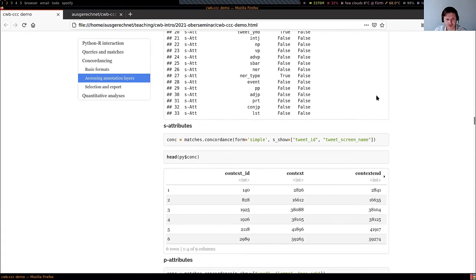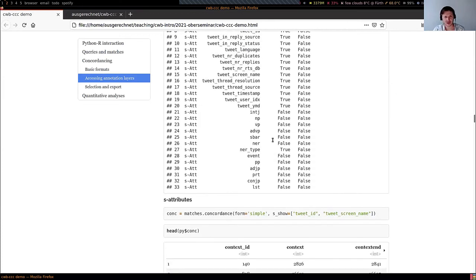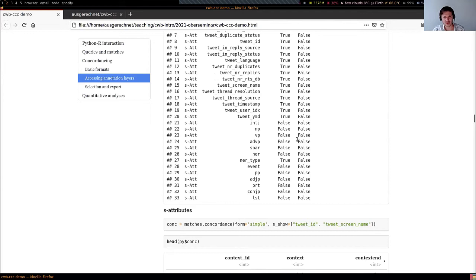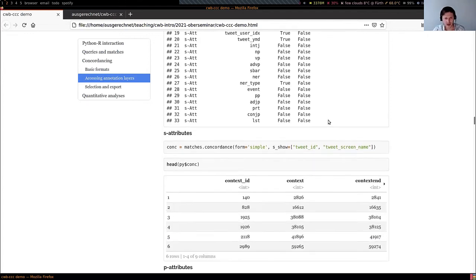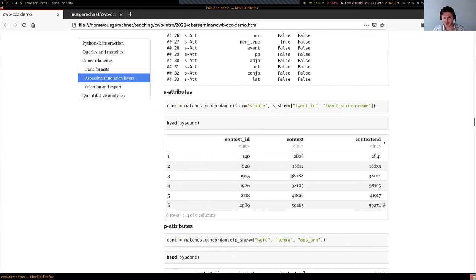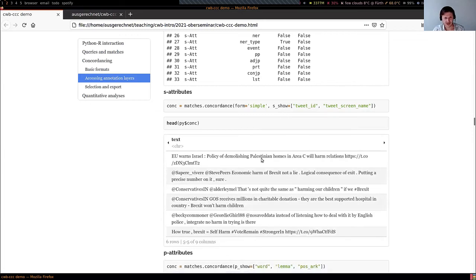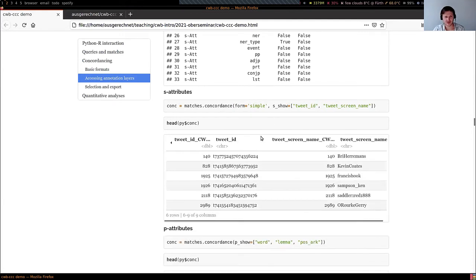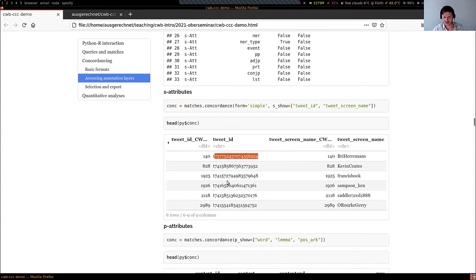This is part of the concordance method. You can just say as show. So show me structural attributes, for example, the tweet ID and the tweet screen name. These are both structural attributes which are annotated in the corpus. This is the result. It looks a bit like above, but additionally to the text, with the simple output formatting, we have columns tweet ID and tweet screen name, which gives you to each match the corresponding values of the tweet annotation.